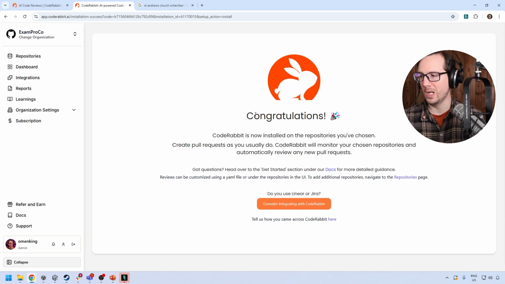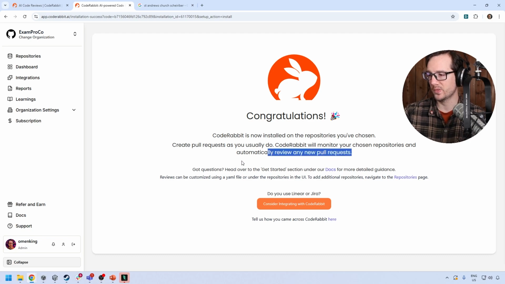So congratulations, CodeRabbit is now installed in the repos you've chosen. Create a pull request as you usually do, and CodeRabbit will monitor the chosen repos and automatically review any new pull requests. So what we need to do is get up a very simple pull request now.